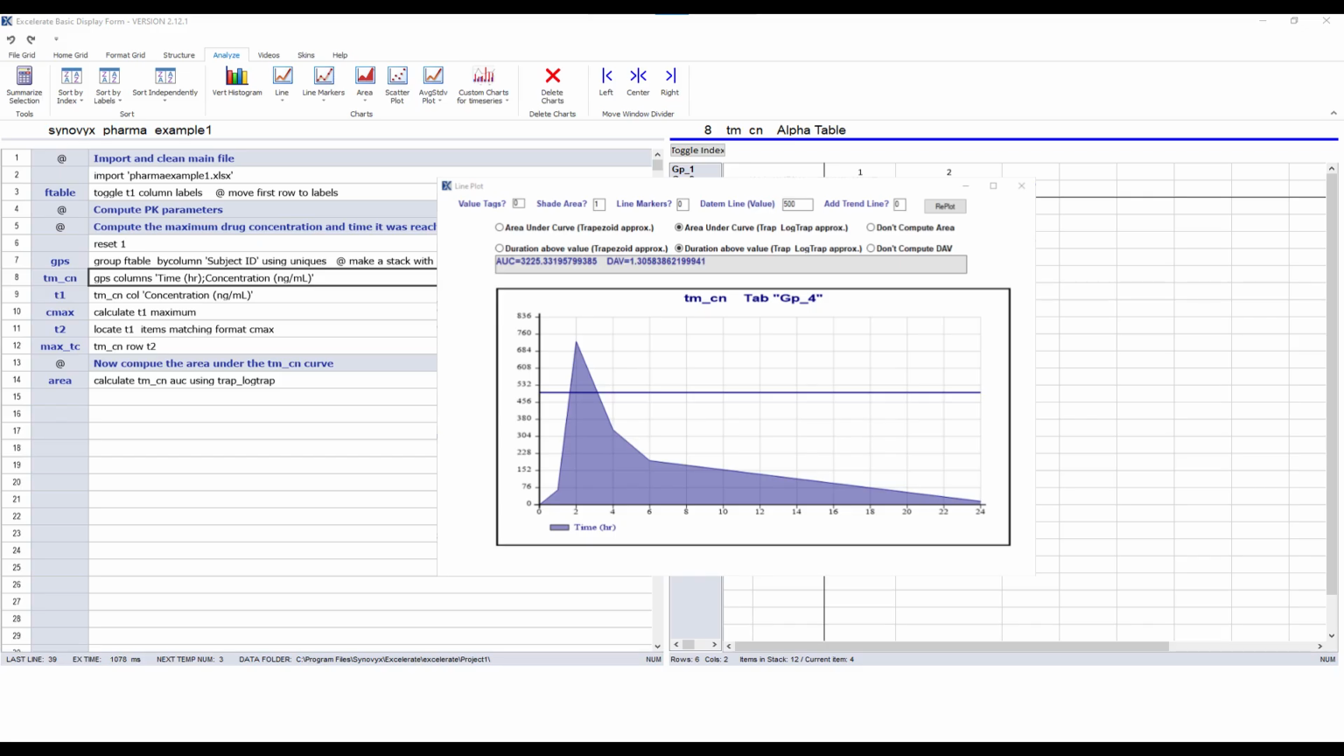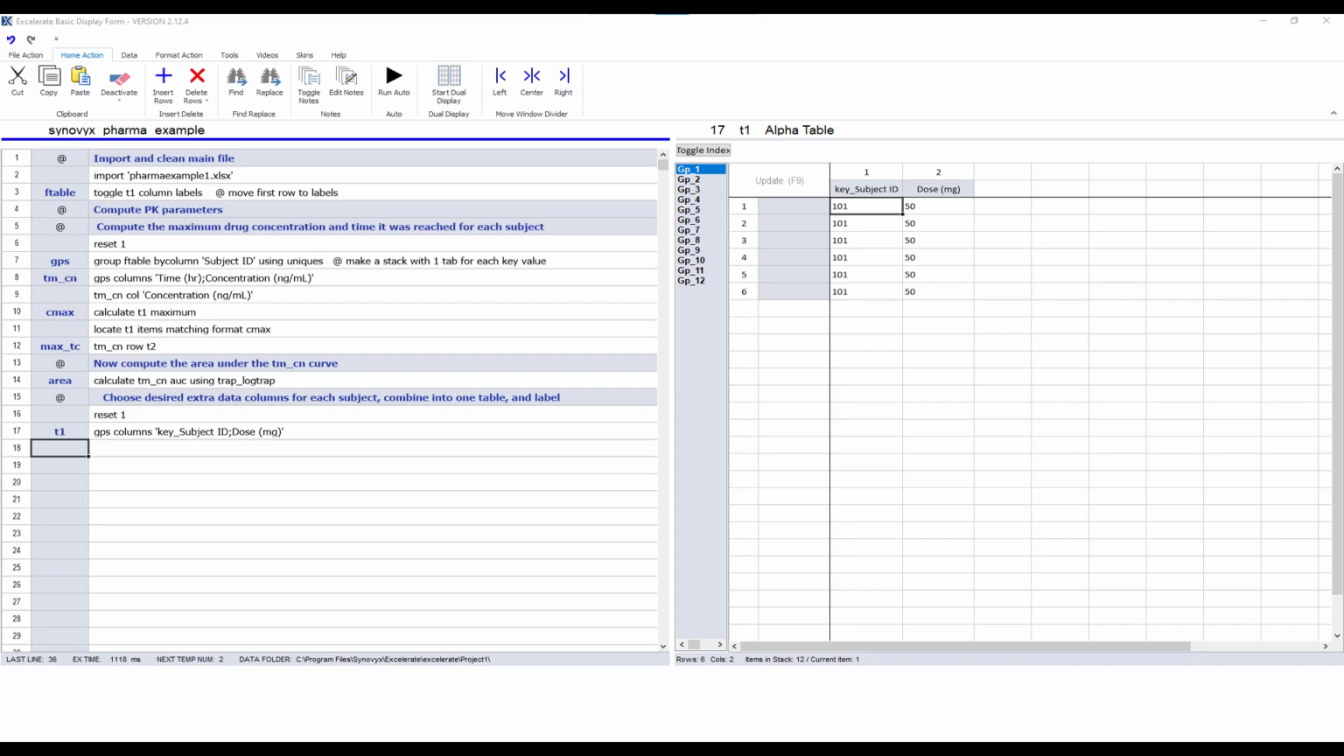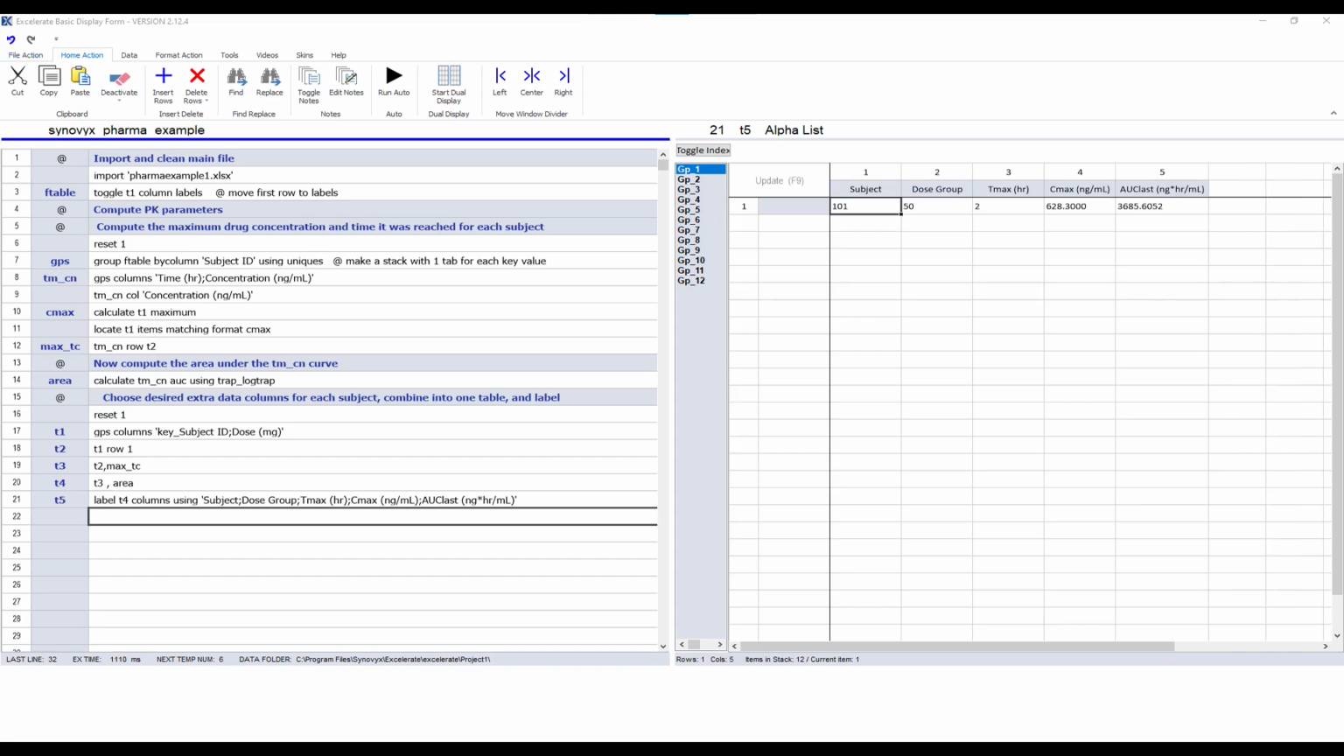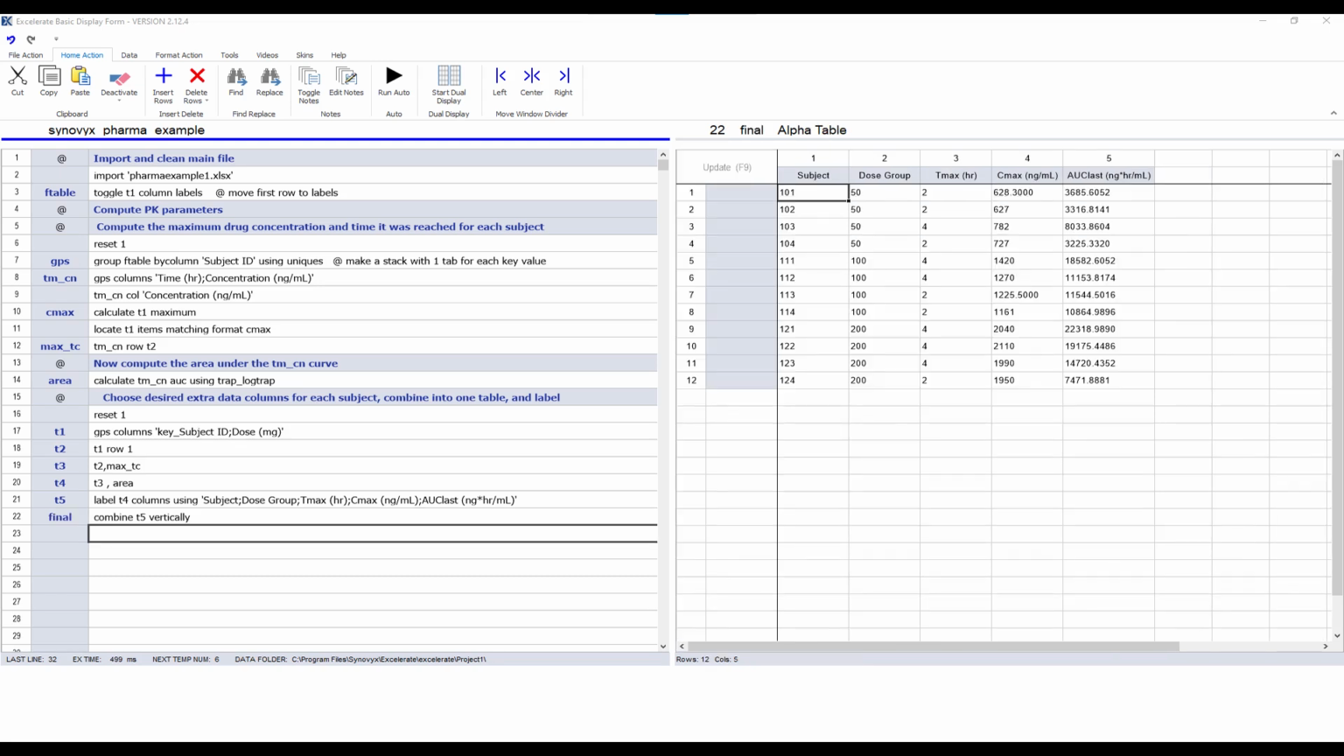It only remains to combine and format the results. Choose these two columns from each tab, and now take the first row of each. Combine these values with the maximum time and dose results, and combine the area. Now label accordingly, and we have a useful summary of results for each subject. Other columns could have been added if desired. Finally, combine that stack into a single table of results.